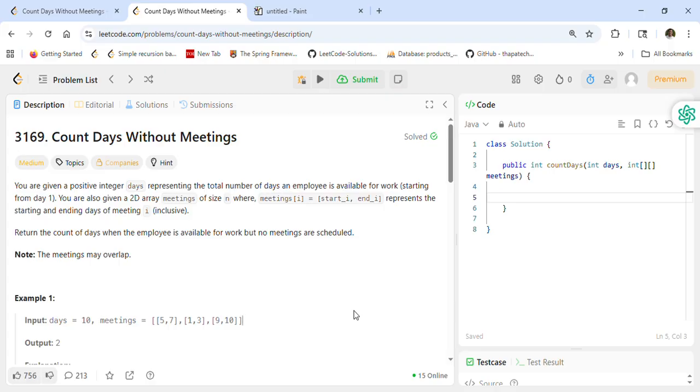Today we are going to solve Leetcode problem 3169, Count Days Without Meetings. This is a quite recent medium complexity array related coding question that came up on Leetcode. I created one nice example for you so that you can easily understand the logic of how we can solve this problem. So let's start.